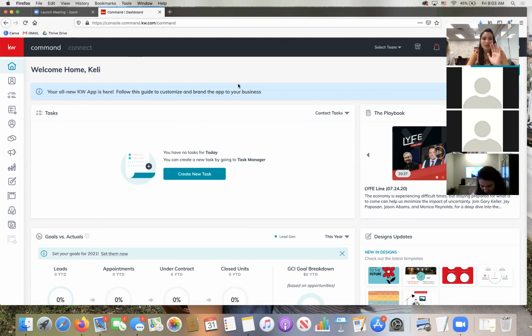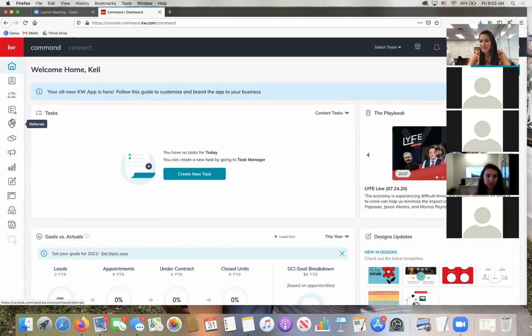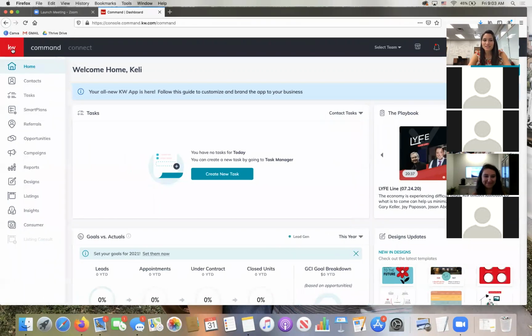So we're going to start on agent.kw.com. And to get to where you edit your website or your app, you're actually going to start on the tab called Consumer. Now you're going to notice they changed all of the little icons. So fun. We just learned what they were the first time, and now they changed them all. So if you click on the red KW, you'll see what each section is titled. So we're going to be in the Consumer section today.